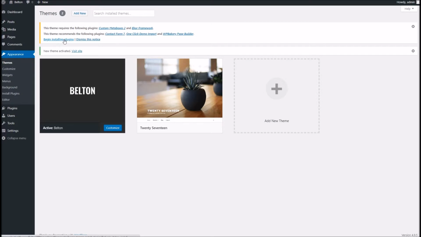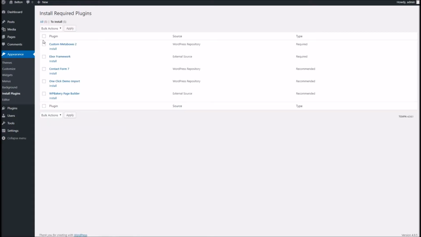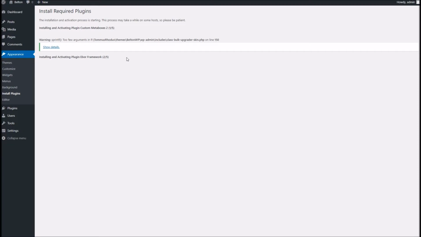And we don't need to install these all one by one. We can just click on this link here to begin installing plugins. And to have the theme install all of them in one go for you, we can simply check the box here, so at the top of this column. And from this drop down menu, we can select install. What will happen, the theme will go off and grab all of these plugins and install them for you one by one. Once done, you'll be able to carry on with the next step, which will actually get the demo data imported.